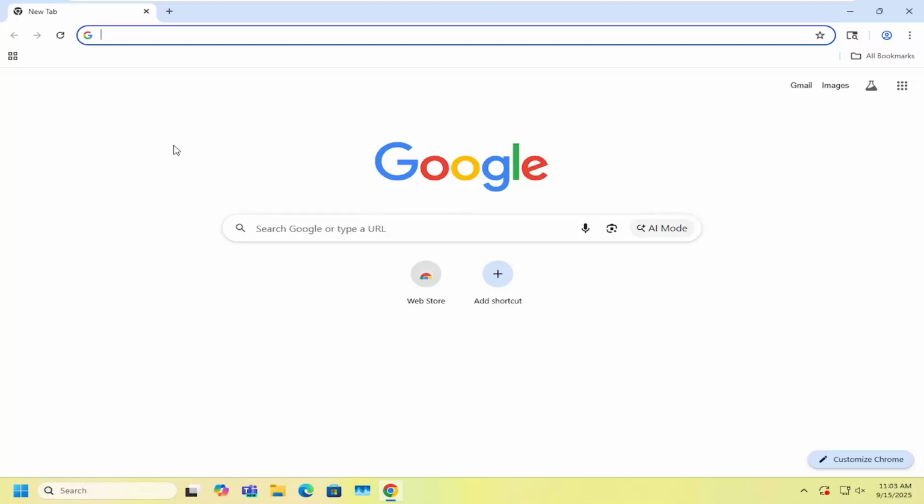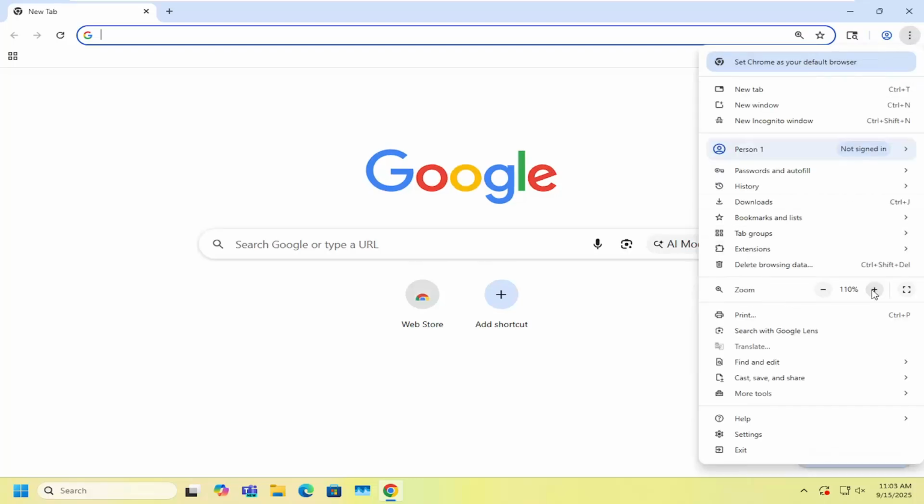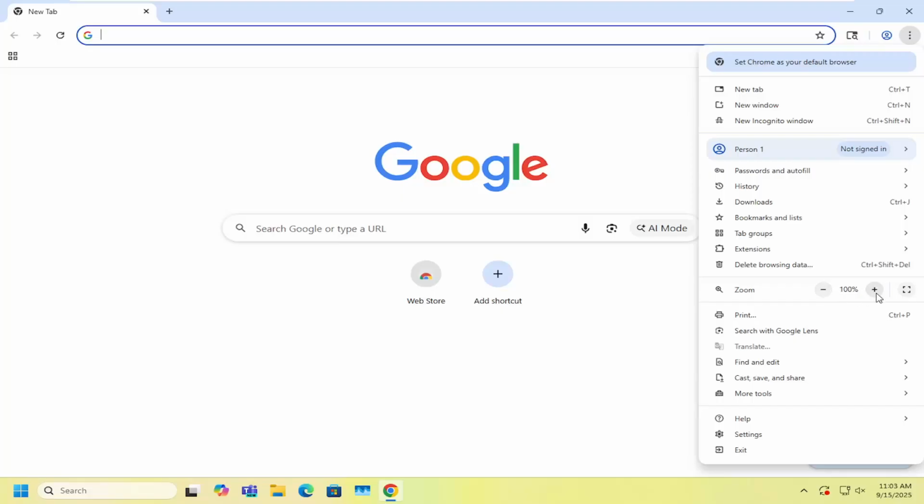So all I have to do is open up Google Chrome and select the three-dotted menu icon up at the top right. And then you want to go down where it says zoom. You can click the plus or minus sign to zoom in or out.